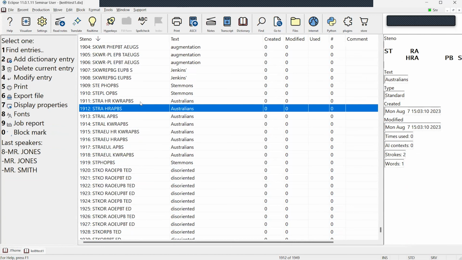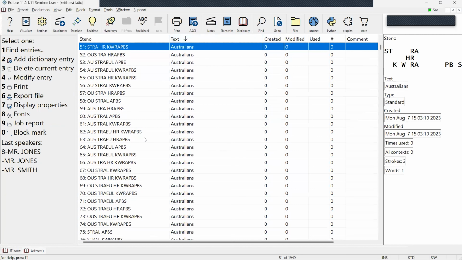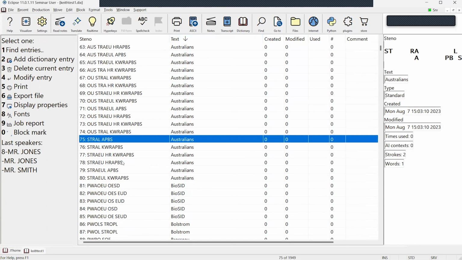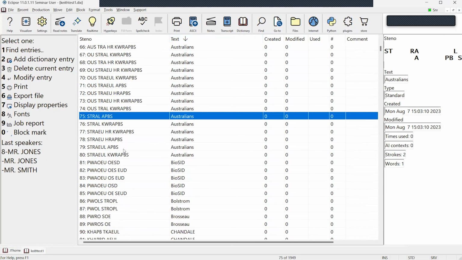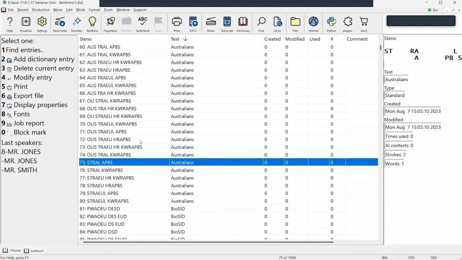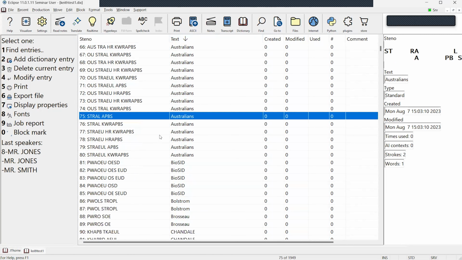Like Australians, for example, right? If I look at all the different ways it came up to write Australians, it came up with some with AU, some with OU, and some with dropping the first vowel entirely. So it doesn't matter which way you would write it, it should get it. And since this is a job dictionary, which is just going to get thrown away after the job is over anyway, it doesn't matter that it's creating 2,000 dictionary entries for 200 words. That's fine. These are disposable.